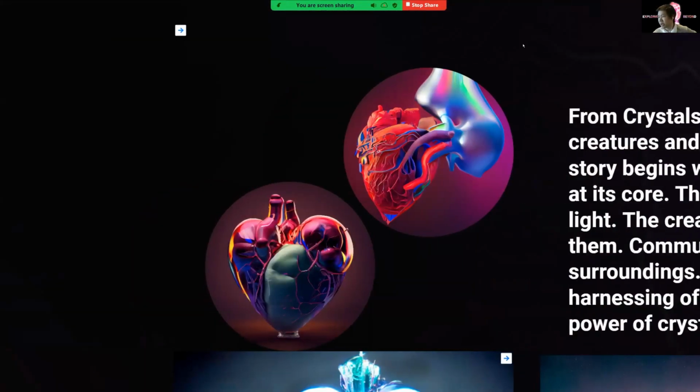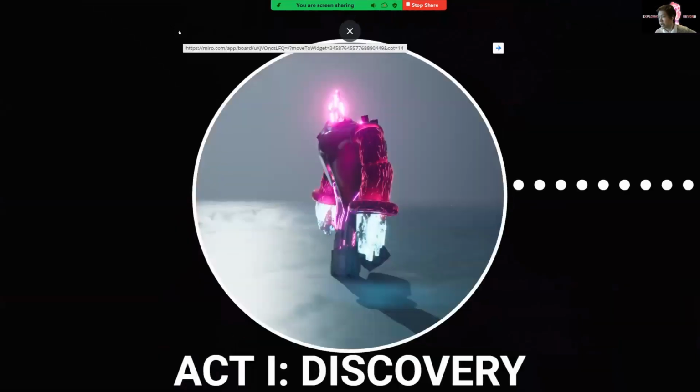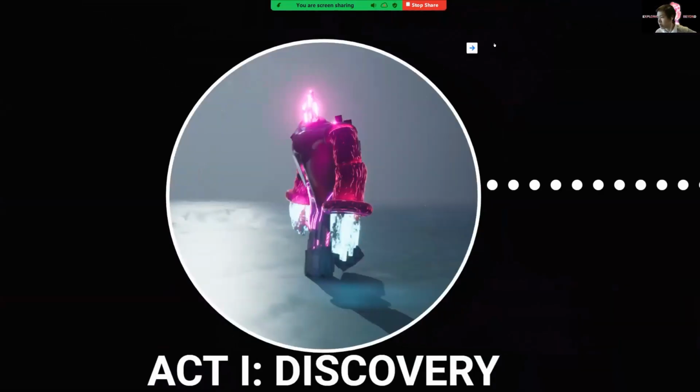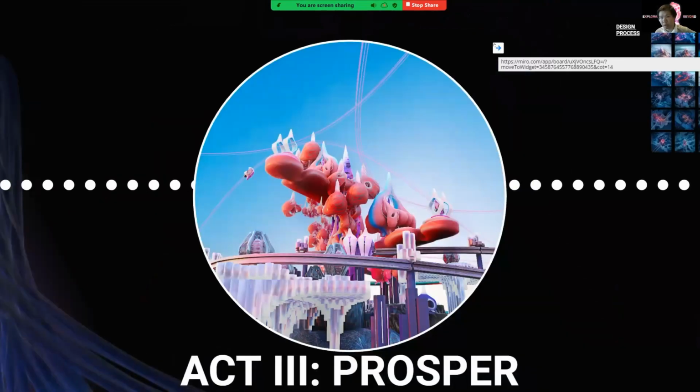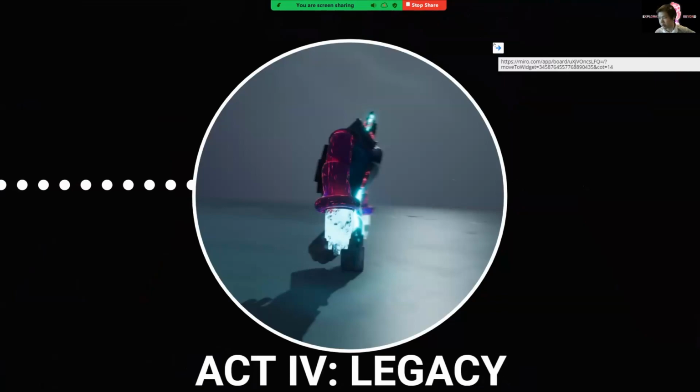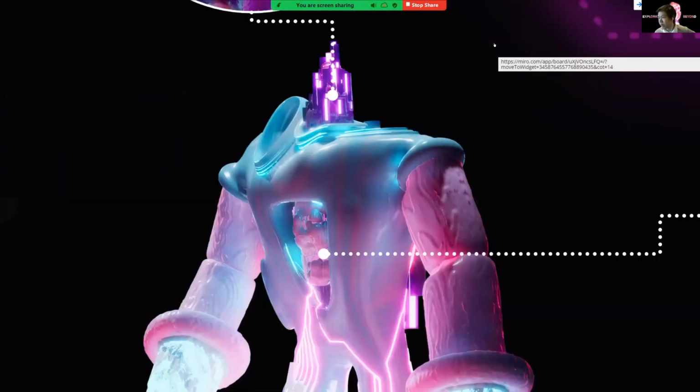The narrative is subdivided into different acts based on the stages of evolution of this world. In Act 1, Discovery. In Act 2, Growth. Act 3, Prosper. And Act 4, Legacy. Act 1, Discovery. We start with the prosthesis. Introducing a variation of the creatures known as the crystal explorers, who have evolved to harness and gather the remarkable energy emitted by the crystals.